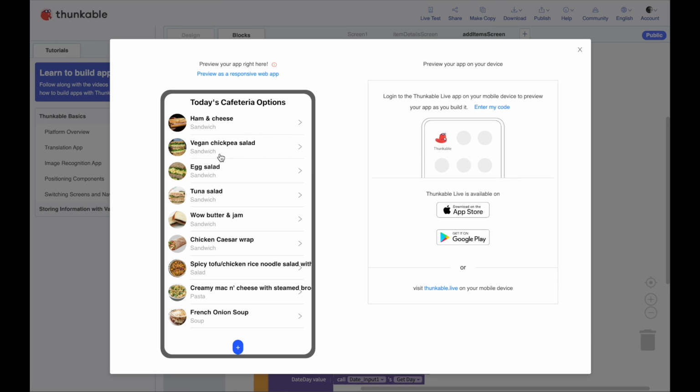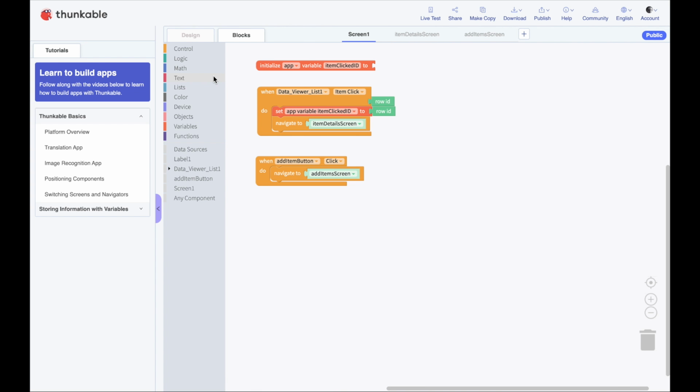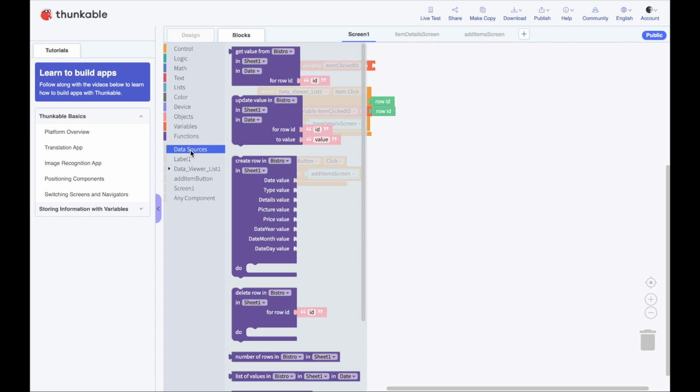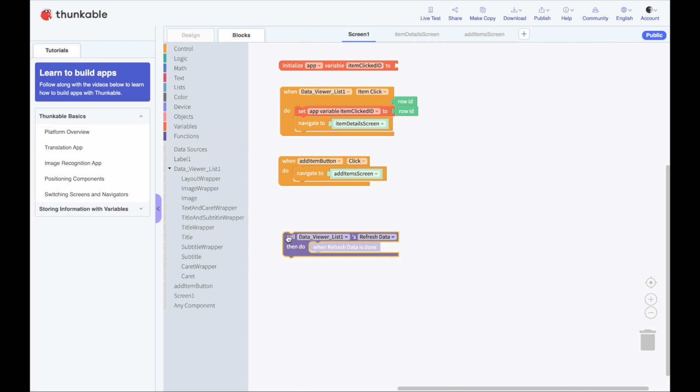So you'll notice it's not there immediately. So what we're going to do is add one more piece of code so that when we jump back to screen 1, the first thing it does is refresh all the content. So how do we do that? I think it's under data sources, and it's either data sources or data list viewer. There it is. So under data viewer list, we're going to refresh our data.